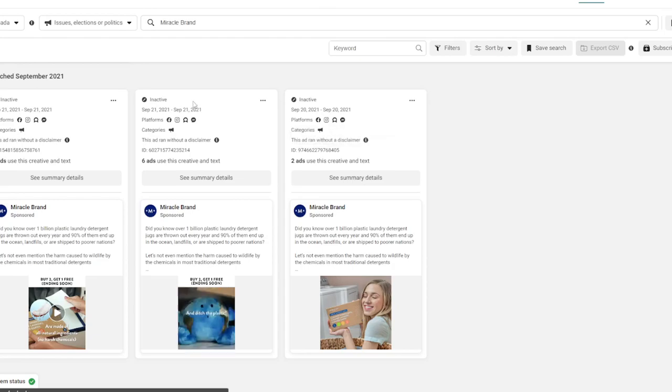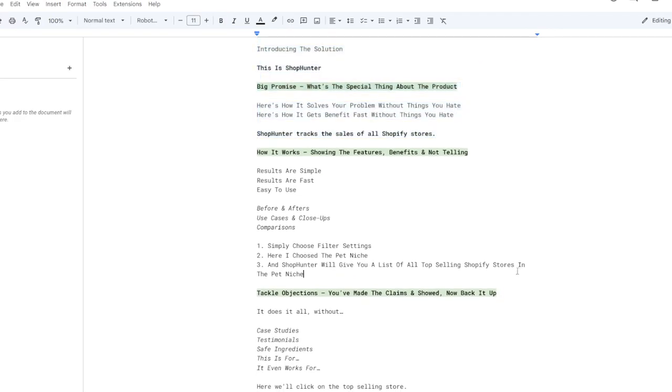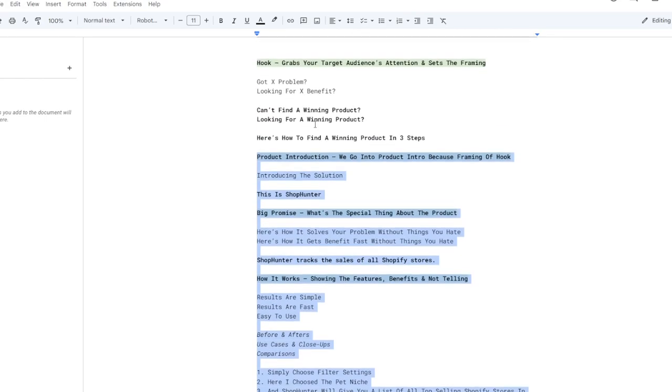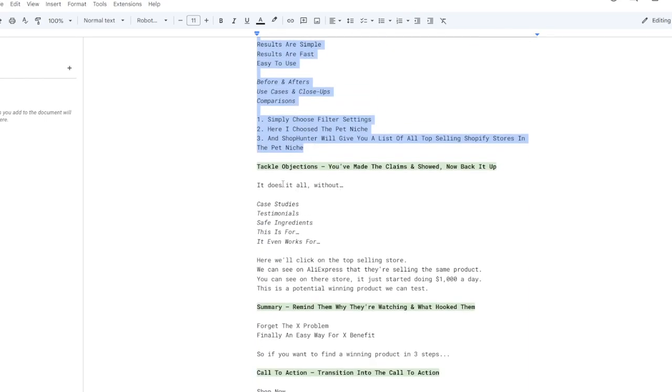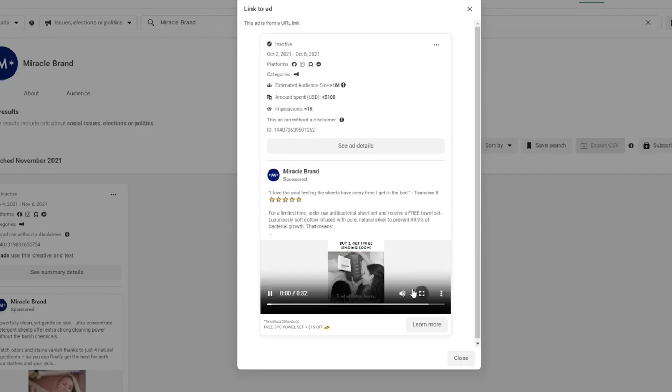Okay, so I see what they're doing here. Their product intro and big promise and how it works is really brief, extremely brief, because it's detergent, right? Everyone knows how that works. So where they distinguish it from others is in the tackle objections section of the creative, which is: it's easy. It dissolves just as strong. It's more slim than your natural detergent. It's actually natural ingredients. And so I'll just show you.